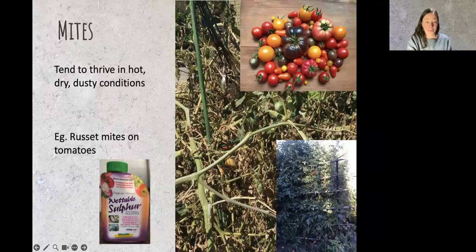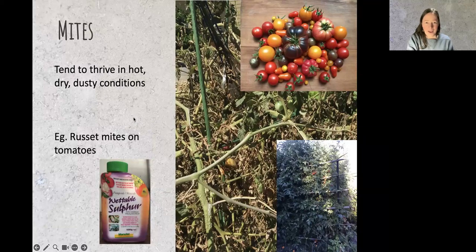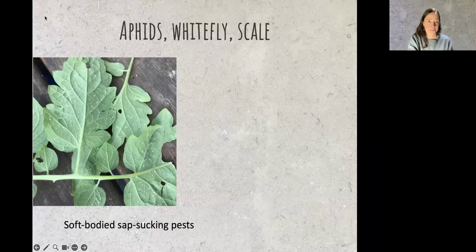But I find the wettable sulfur is an important aid because my production from this garden bed went from about 17 kilos of tomatoes up to about 30 kilos for this one garden bed after managing for russet mite. So significantly improving the crop, which makes it really worthwhile. I've got some of my tomatoes in the top right corner there to share. So, russet mite thrives in hot, dry, and dusty conditions, which tends to be a lot of our summer. And this is the sort of thing that will keep them at bay, and is worth using.